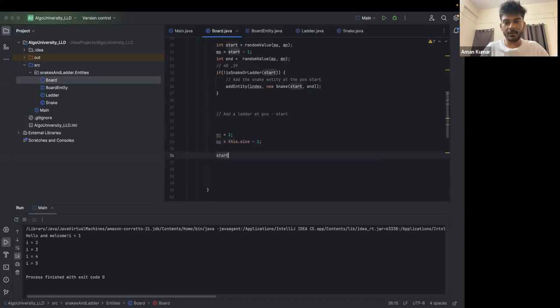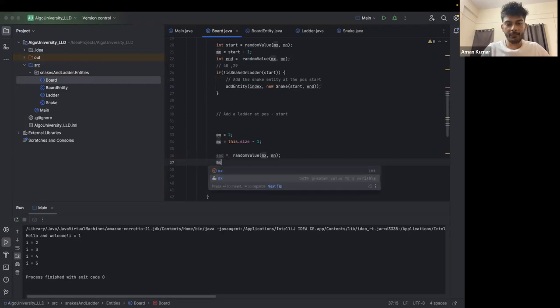Now again we would use this, so this time our ending value of the ladder would be up. For that we would use the function: ending would be equal to the random value of max and min, and max would be updated to what? N minus 1. Correct. What would be our start value? Start would be the random value between mx and mn. So this way we get a starting and an ending value.